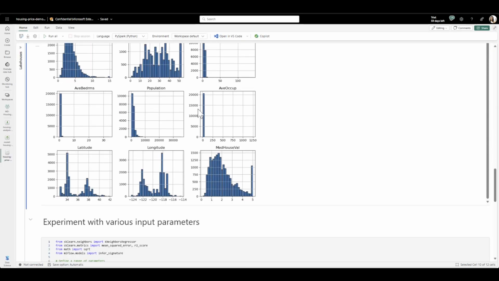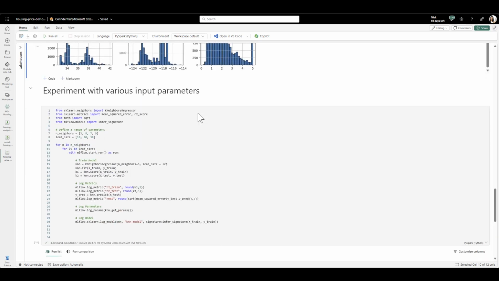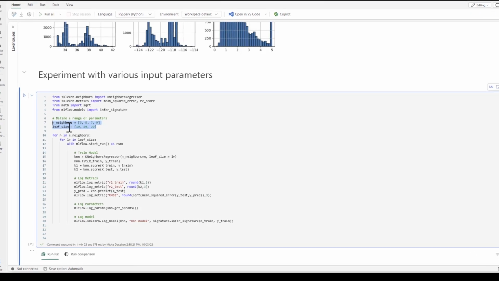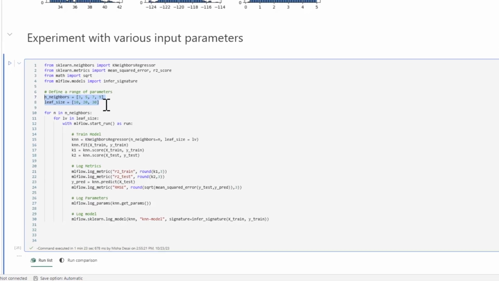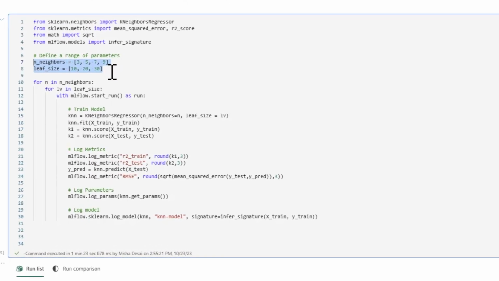I also wanted to show one more example. Often as part of our machine learning workflow, we're not just training one model. We're often trying a lot of different hyperparameters, a lot of different configurations to see what's going to give us the best results. So here in this code cell, we've set it up to basically explore a range of parameters, including things like the number of neighbors and the leaf size.